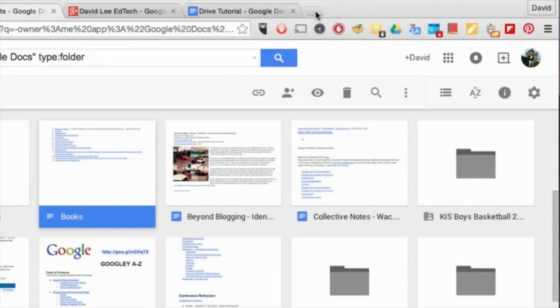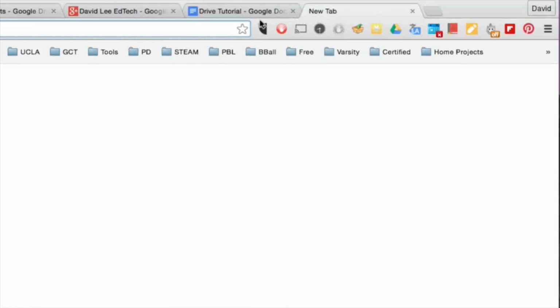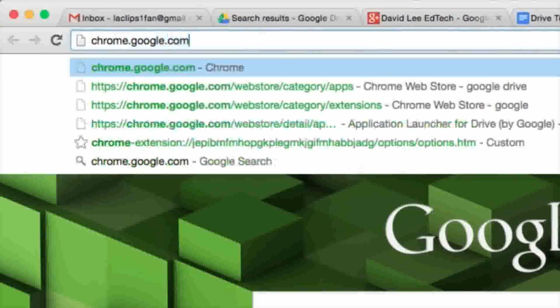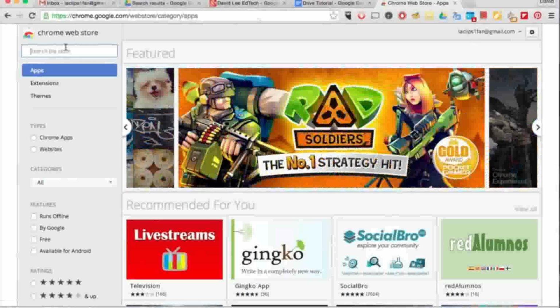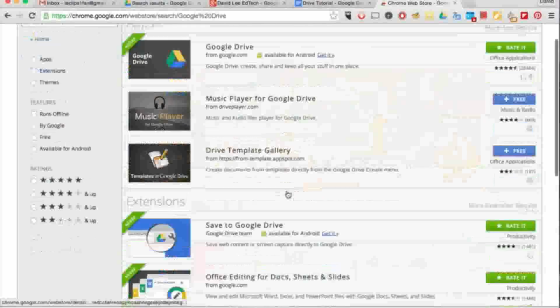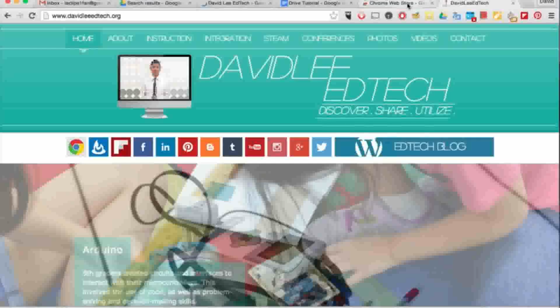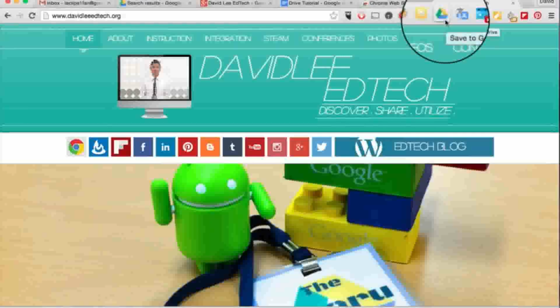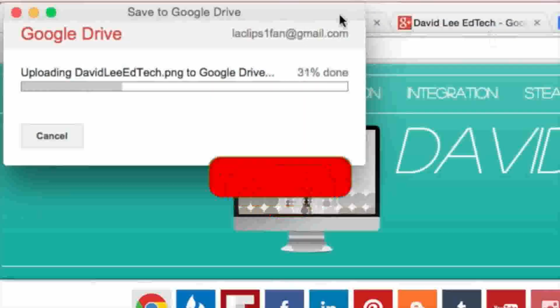There's also a Chrome extension that lets you save web content to your Google Drive. Go to chrome.google.com/webstore. Search Google Drive and add the extension. When you find web content you like, simply click on the Drive icon in your extension bar to save the page.